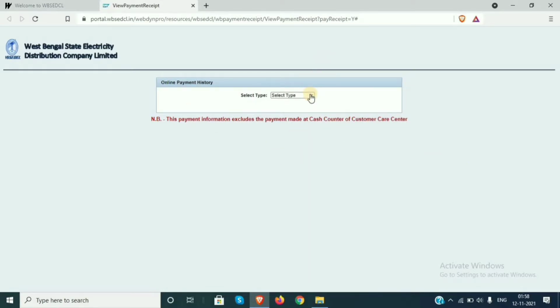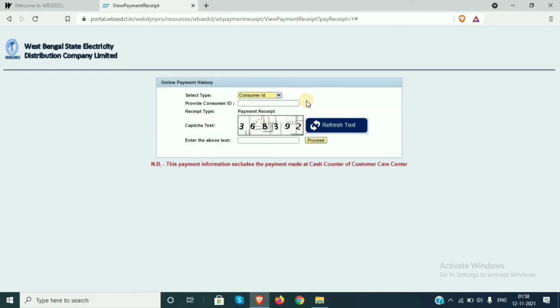Here you have to select the type. You can choose your consumer ID or application number. It is better to use the consumer ID, which you will find in your bill receipt. So click on consumer ID. The consumer ID is basically a 9-digit unique ID, unique for every consumer. After choosing consumer ID, enter that 9-digit unique ID. Here I am entering my ID.